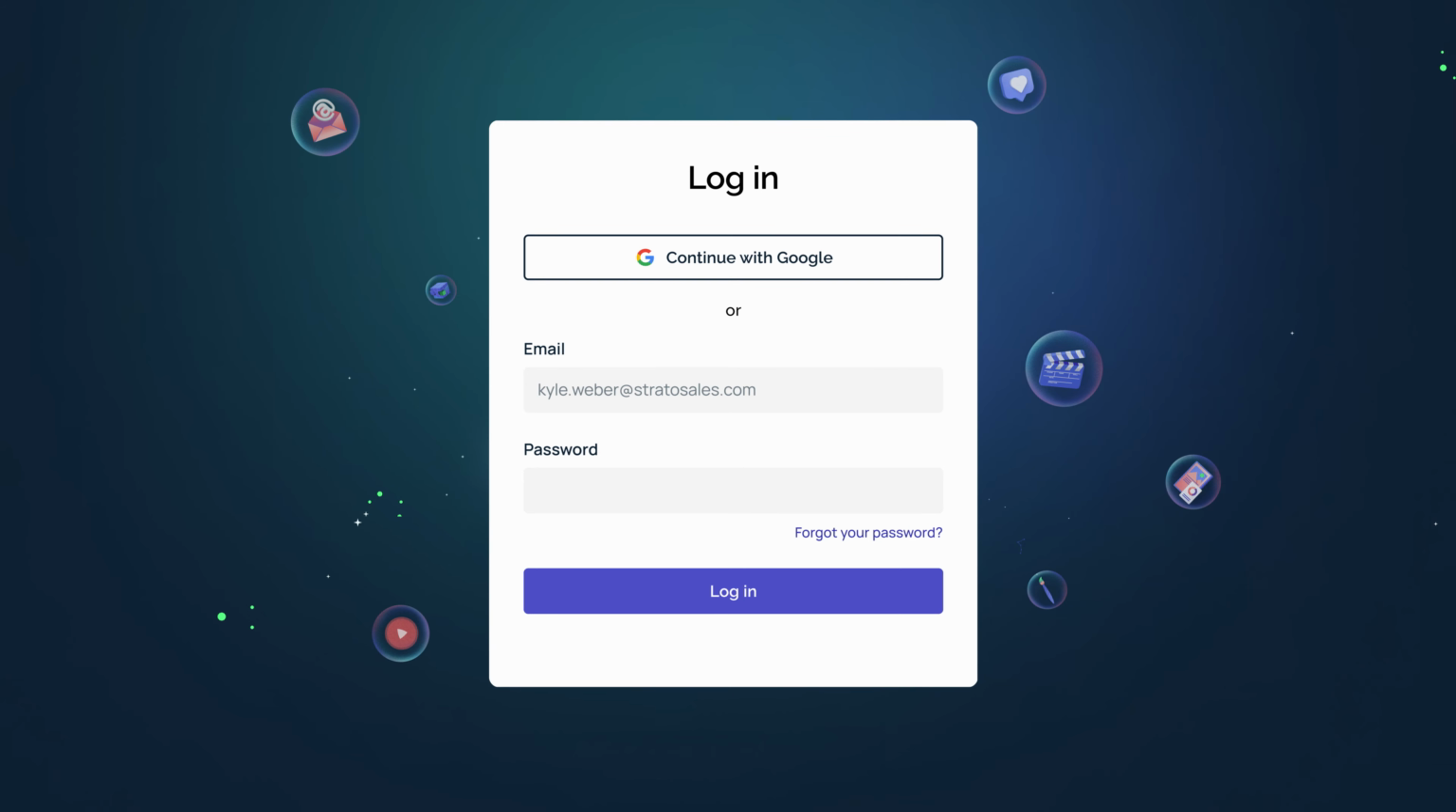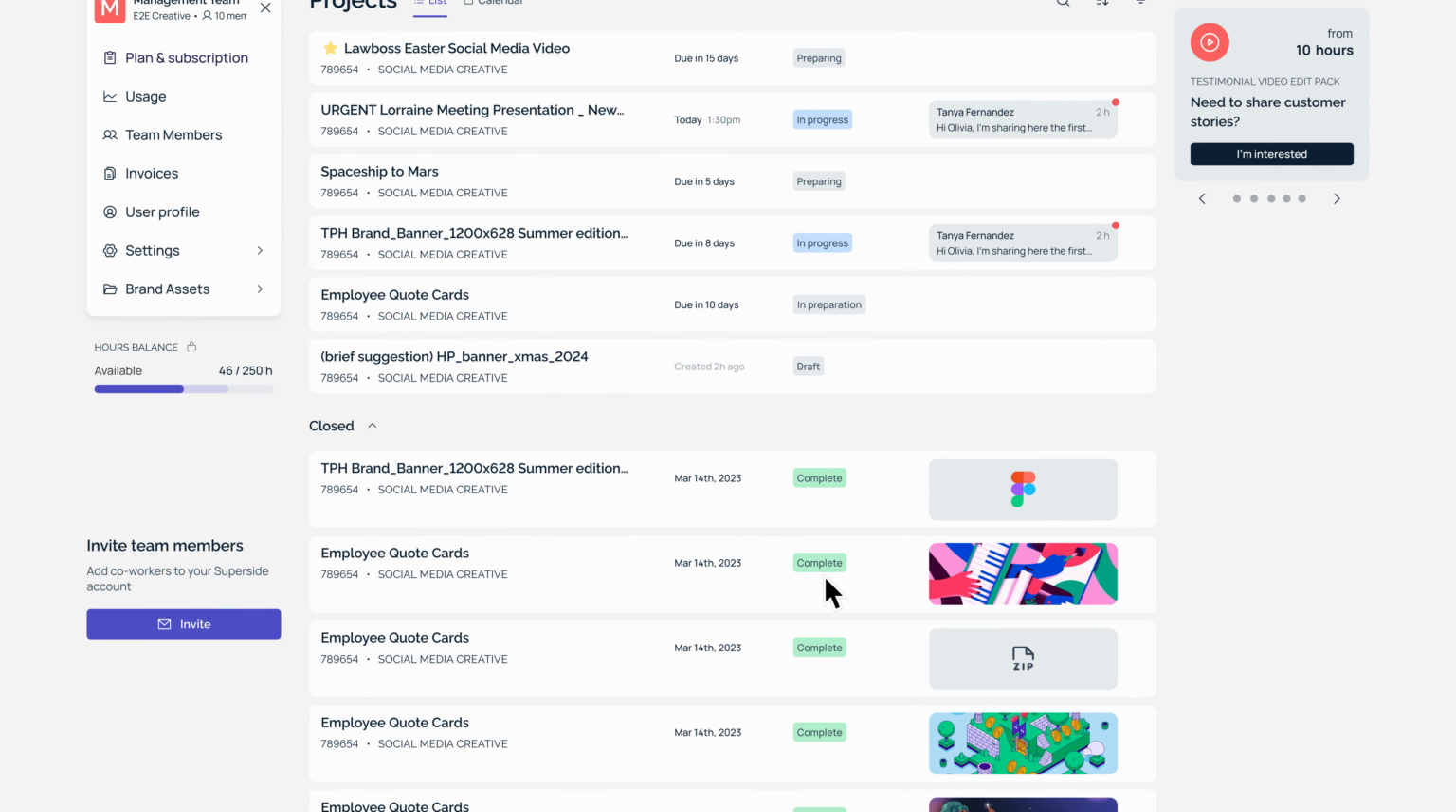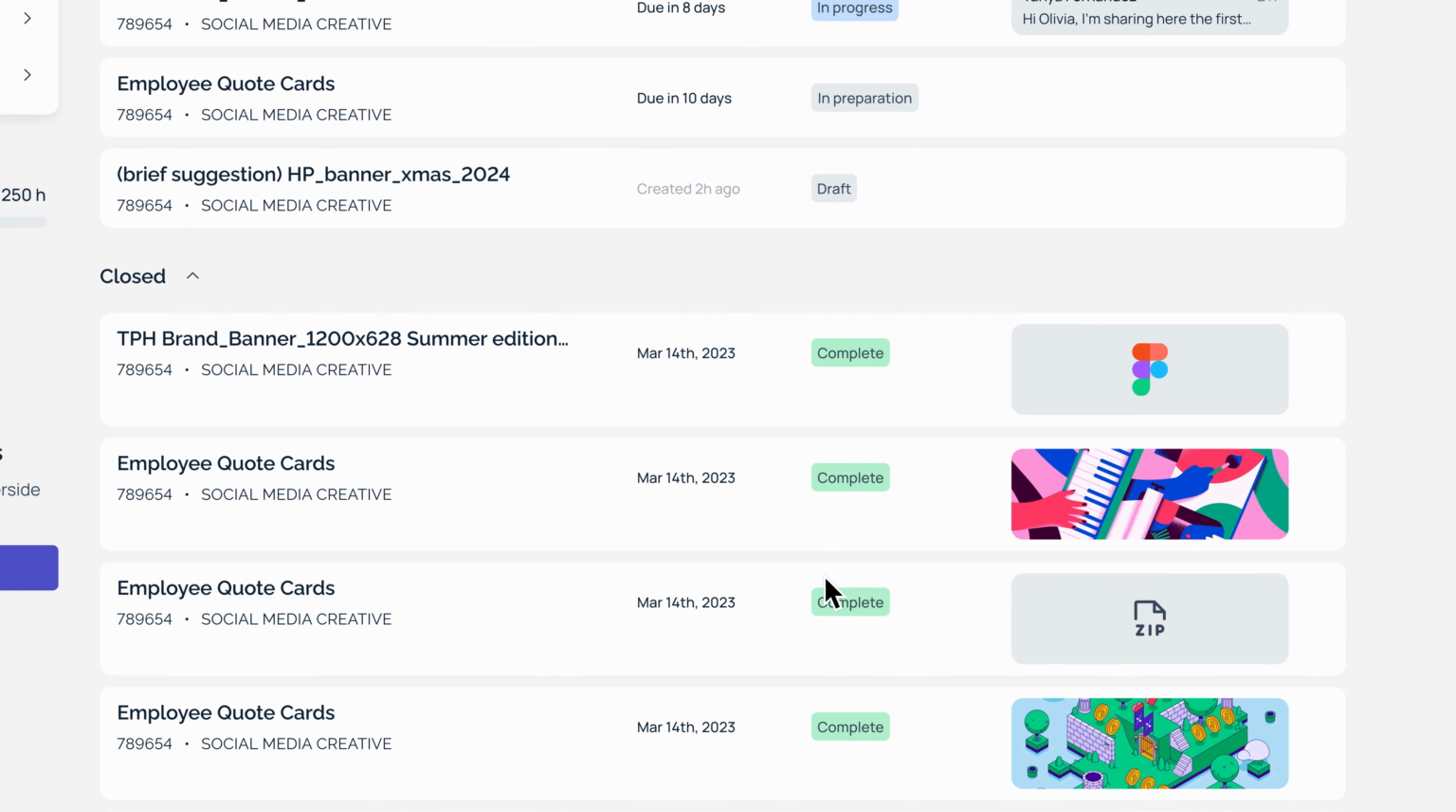So let's log in and I'll give you the tour. So my team uses Superside to tackle overflow work, and as you can see by this project list, there's a lot of it. And that's what we mean by hassle-free design at scale. You can request as much as you need, and Superspace makes it easy.